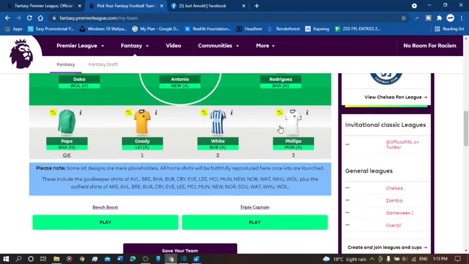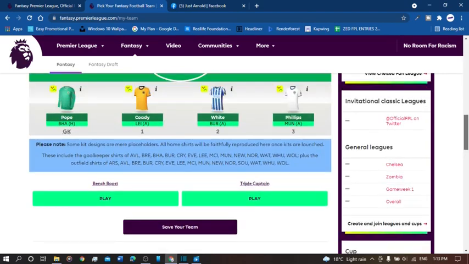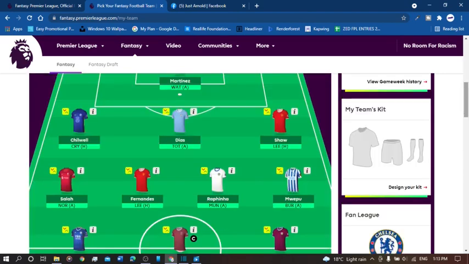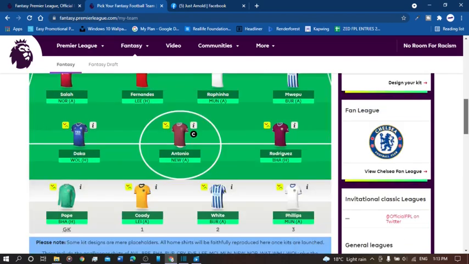4 players. So the way the bench works is, if any of my starting 11 does not play in a match, then my substitute, the first substitute, will be the one to replace. So if I've got 2 players out, say Daka and Antonio are not playing, meaning Connor Cody will replace Daka, White will replace Antonio. So if I have 3, then all these players will replace them.